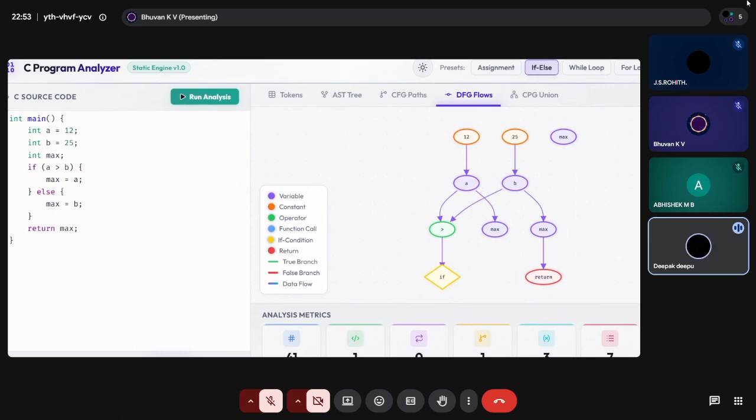DFG helps us understand where the variable gets its value, how the variables depend on each other, and how the data changes step by step in a program. It mainly tracks definitions, uses, and dependency. Example: here we use three variables A, B, and C. A gets the value of 5, B depends on A, C depends on B.